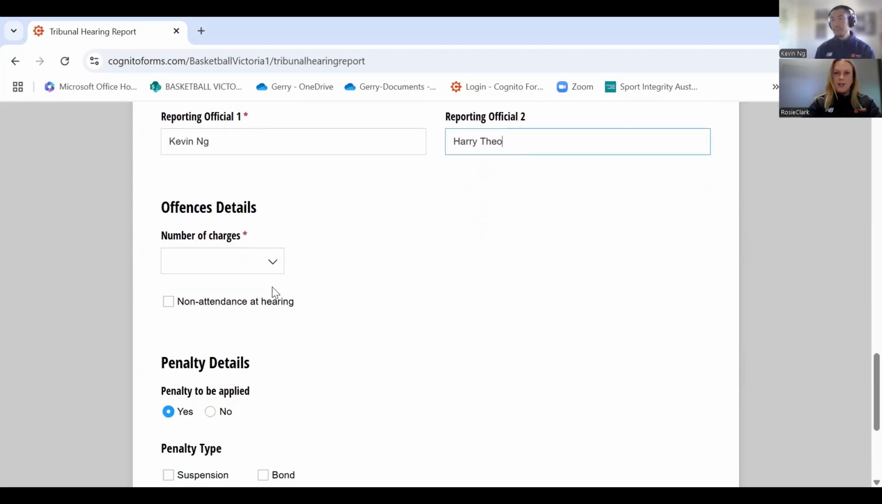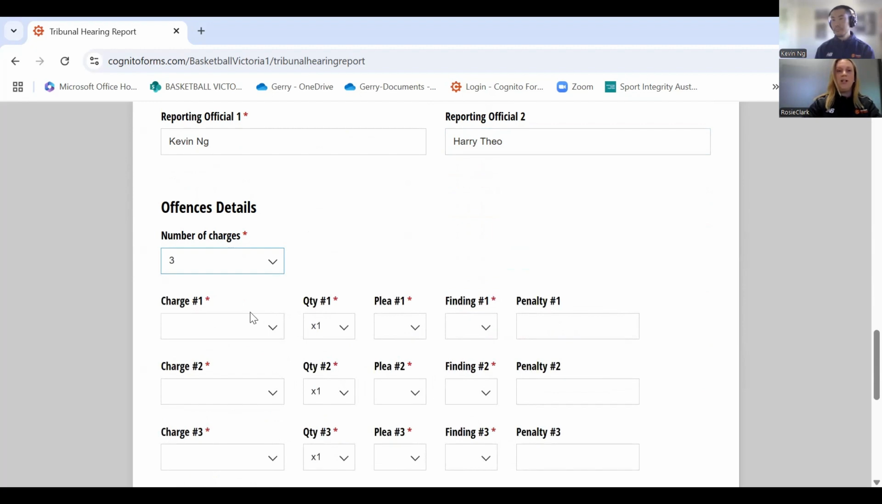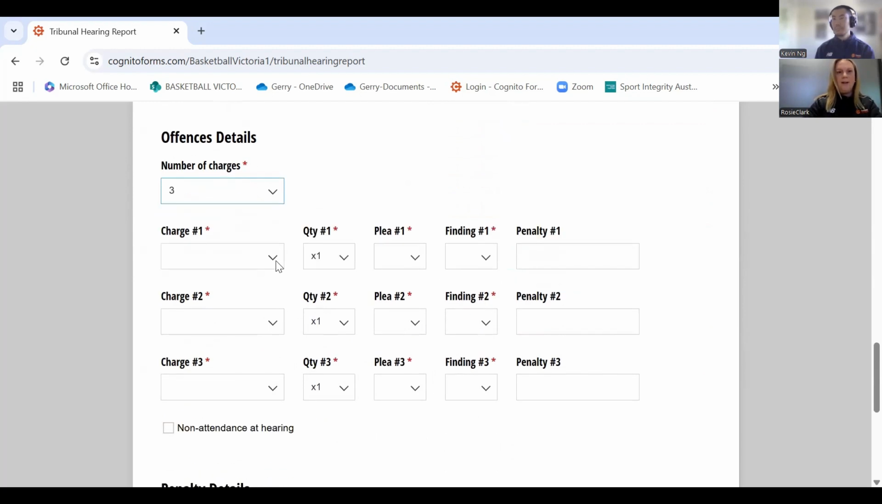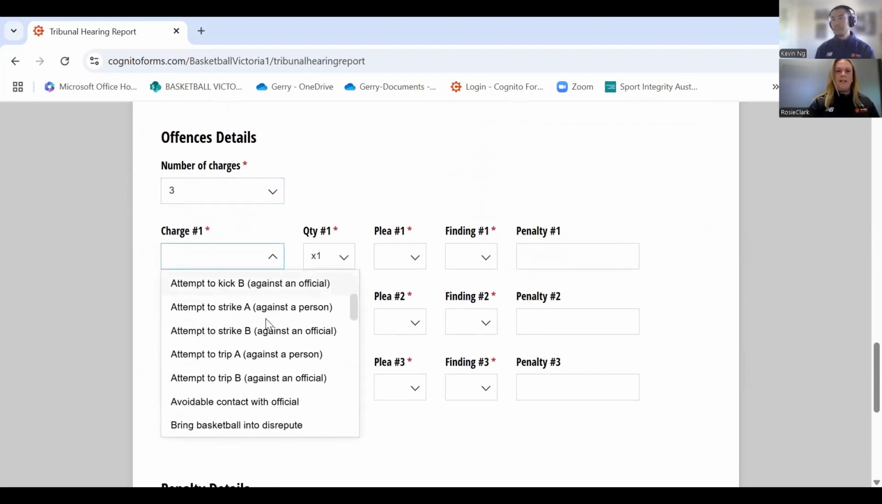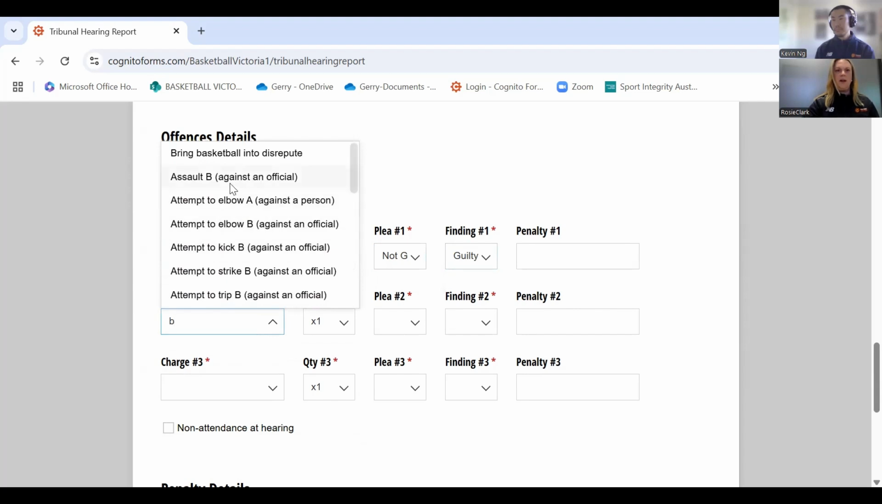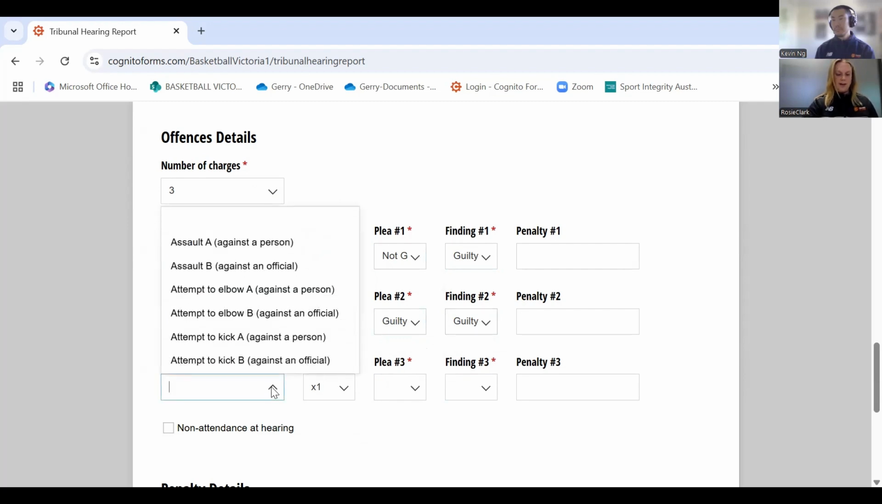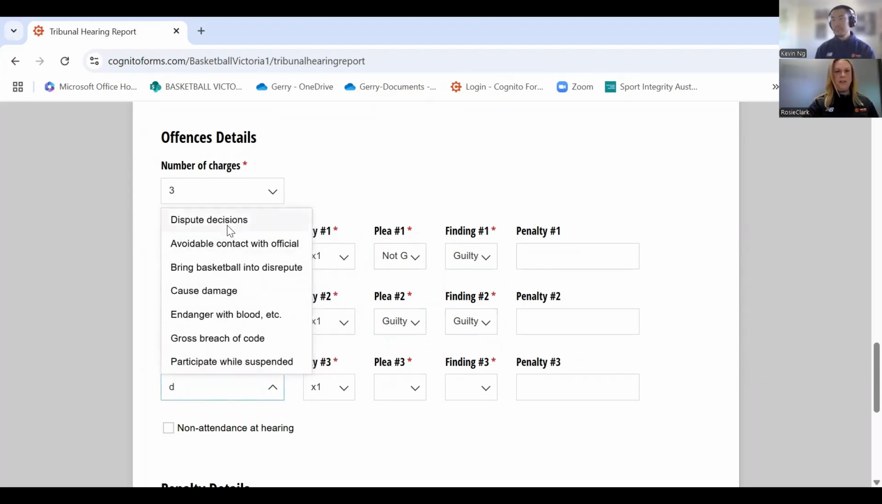Okay, we're down to the charges. How many charges did this person have? It should be on your report form. In this instance, they might have had 3 reporting charges, and it's pre-populated again. Charge 1, they were attempting to cause injury. They pled not guilty, but the tribunal found them guilty. The second charge was bringing basketball into disrepute. They pled guilty on that, and they were found guilty. The last charge, they were disputing decisions.